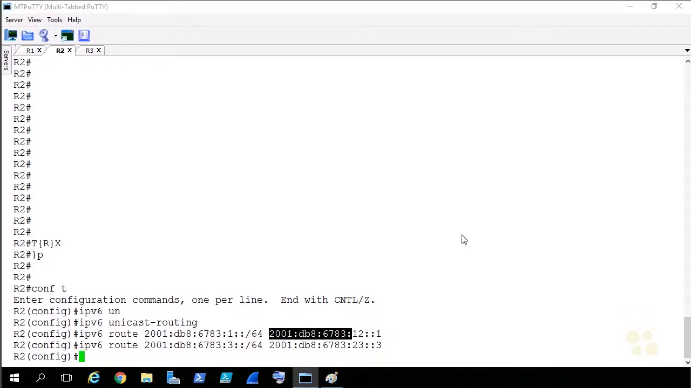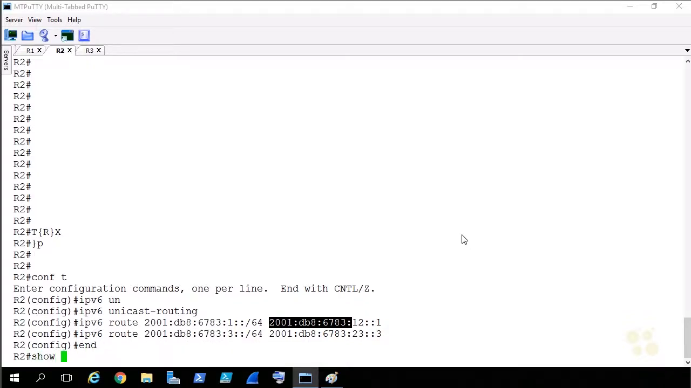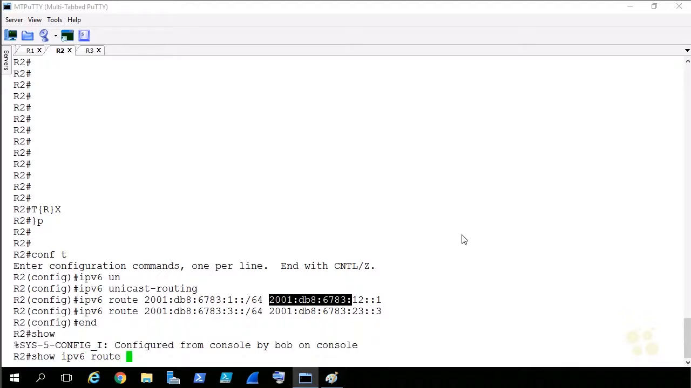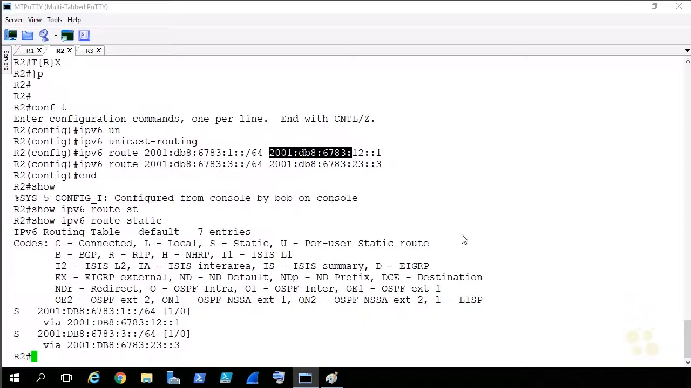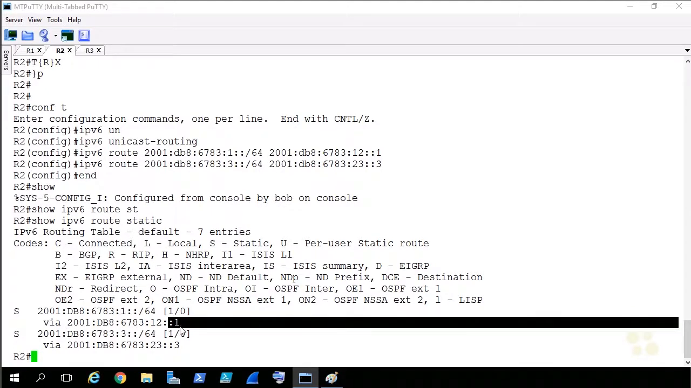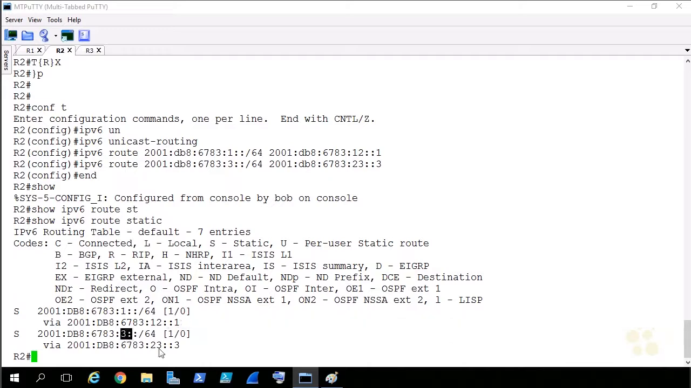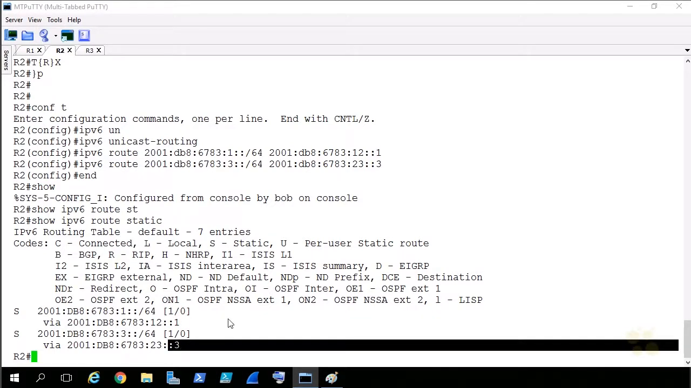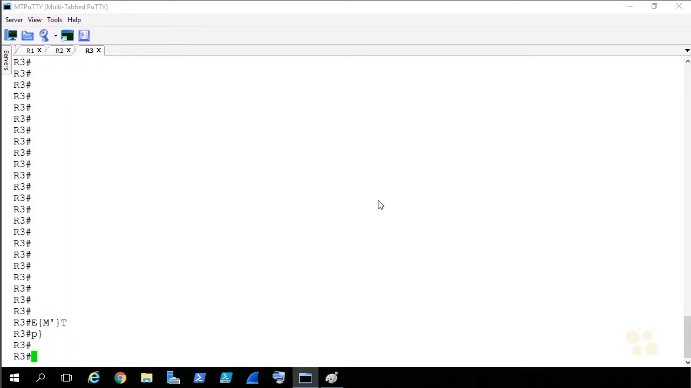All right, those look good. So we'll verify that, show IPv6 route, and I'm going to throw in the static option there as well. Okay, so we have 2 routes, one for the 1 network using R1 as the next hop, and one for the 3 network using R3 as the next hop. That looks pretty good. And we did the IPv6 unicast routing. That's good. So we'll go to router 3 and we'll complete it here.